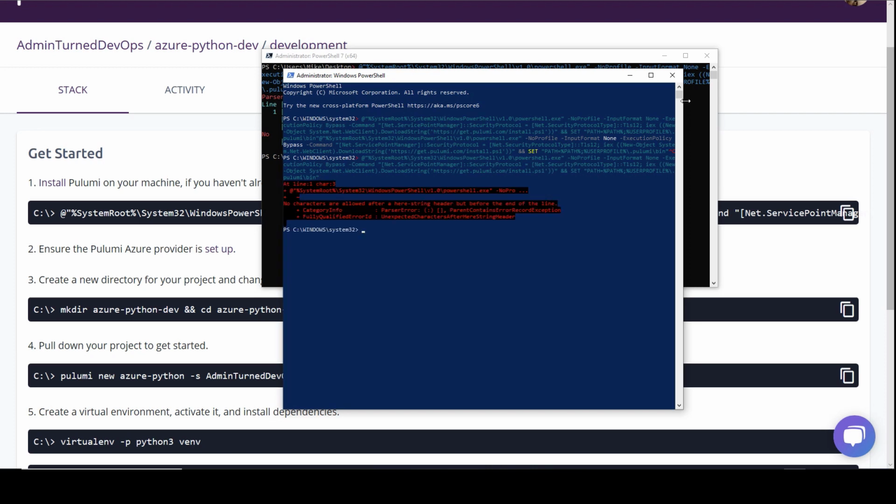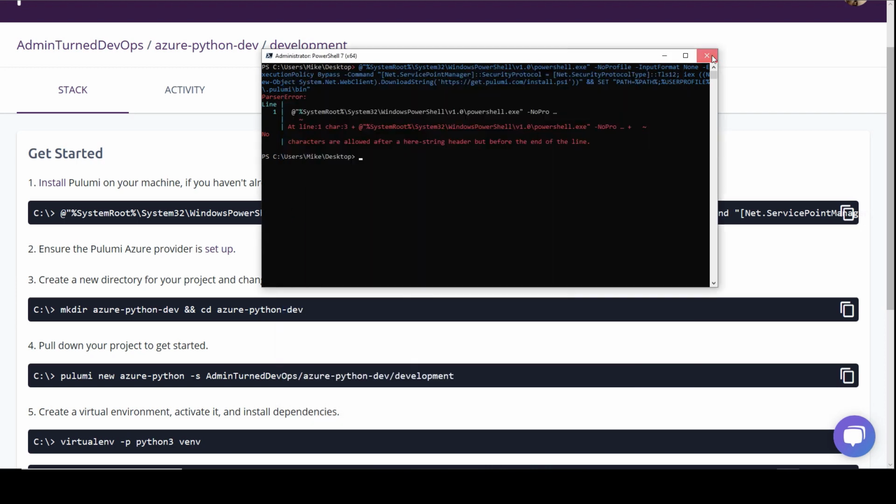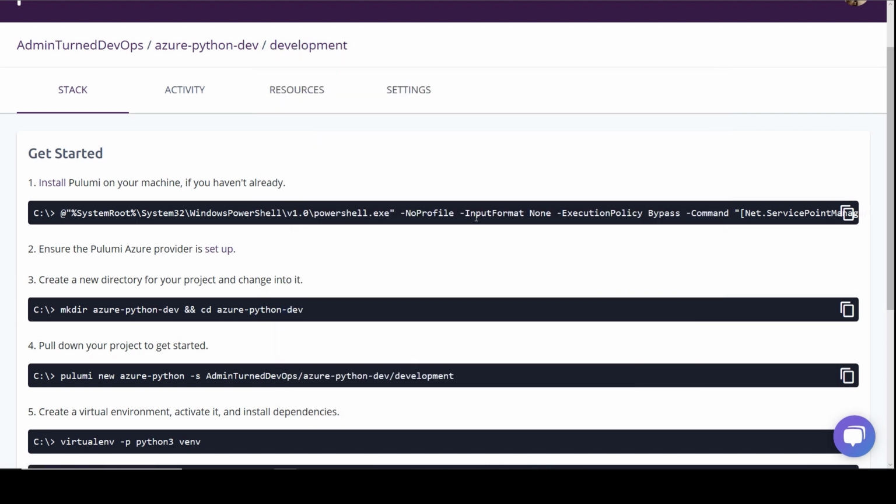Nope. Okay. No characters are allowed after. Okay, so it looks like the command that they give us doesn't work right out of the box, right? So let's try this really quick.